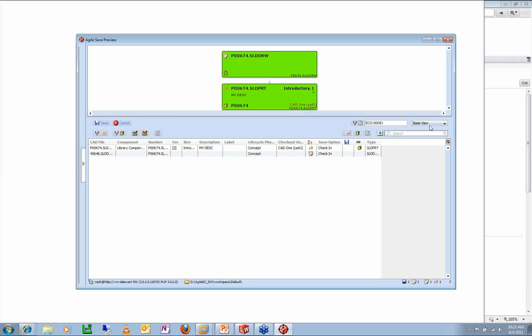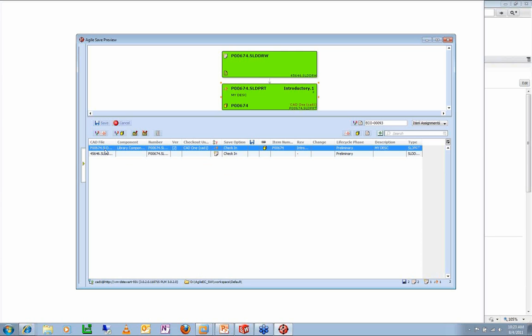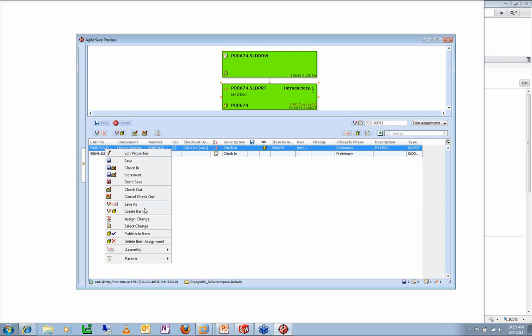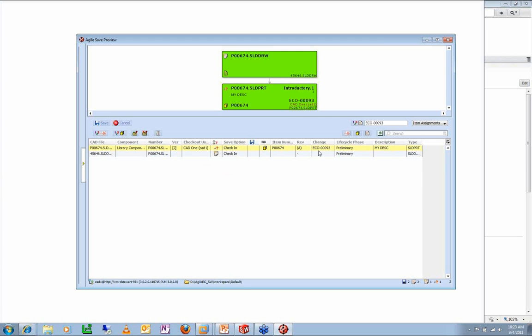And I'm going to switch my view here to an item assignment so I can actually see what this looks like from the design and the part in Agile. What you're seeing on the left-hand side is the design information. On the right-hand side is the part. I'll select the 3D model, right-click and say Assign the change. It's going to assign that change order and propose a pending revision A to it.